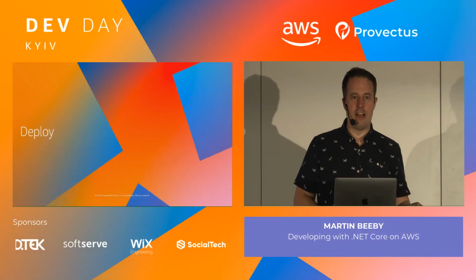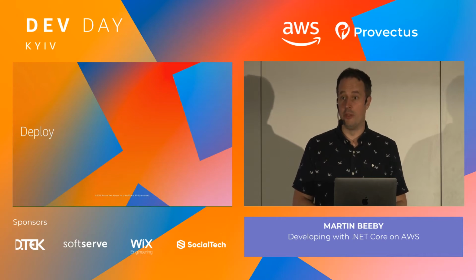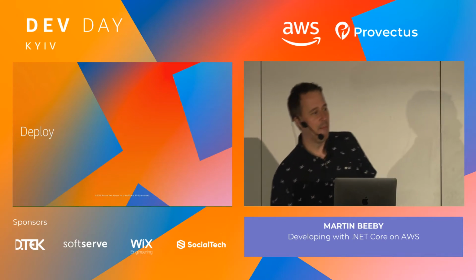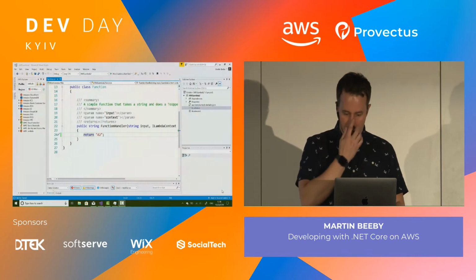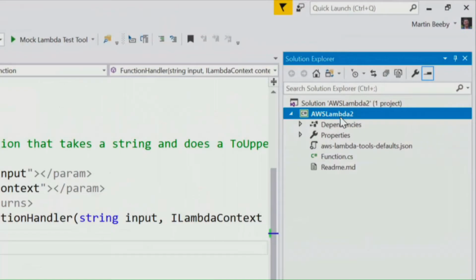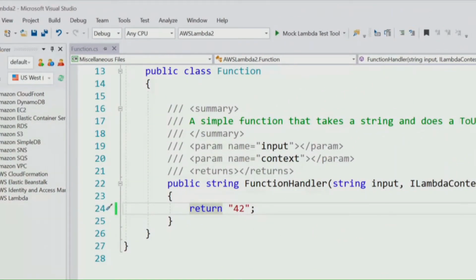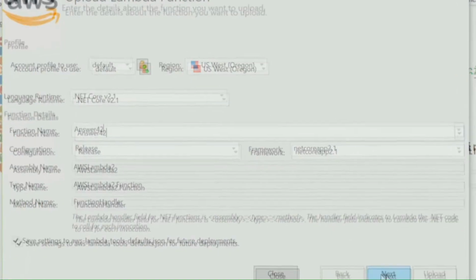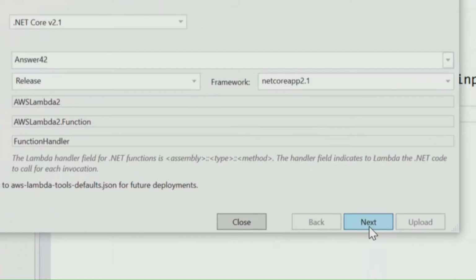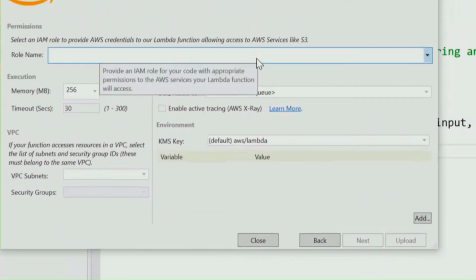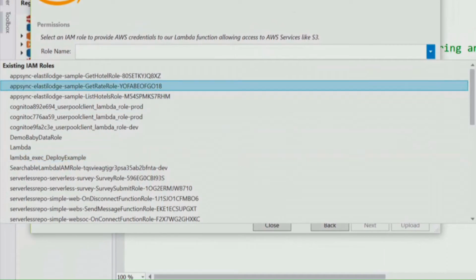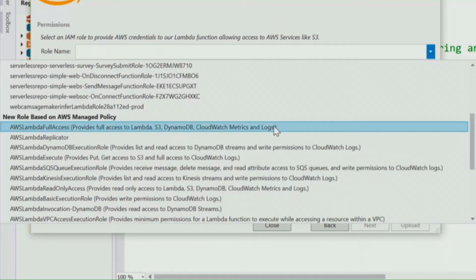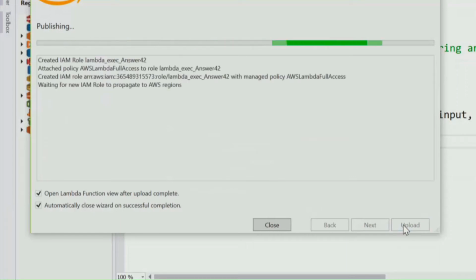But we probably don't want to just leave that amazing function on our machines. We want the whole world to be able to see it. So to make that possible, we have to deploy it. Inside of Visual Studio, we can right-click our application, and because it's a serverless application, we now get a new option saying Publish to Lambda. We click on that. We support .NET Core 2.1 and .NET Core 1 in Lambda. We'll call this function 42. Click on Next. Give this an IAM role, which is the security execution role it's going to run under, and upload it.